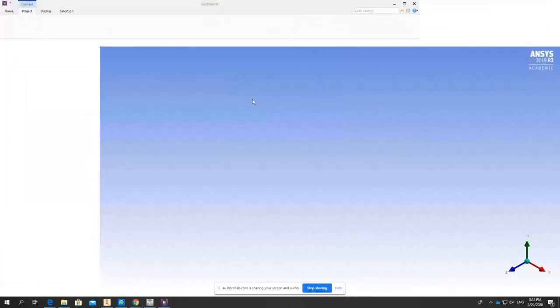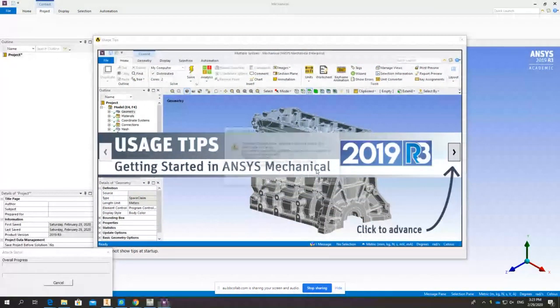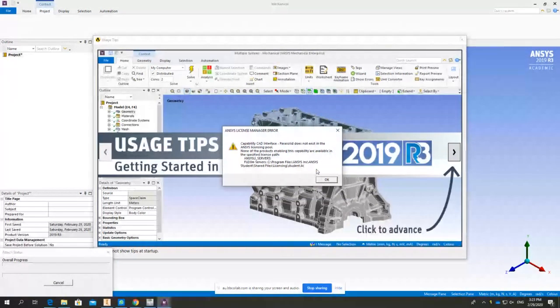When you edit your model, you can see we will jump into Ansys Mechanical. Previously in our laboratory, we haven't got it. We also got the problems. We need the license, we can't make it. Quite strange.